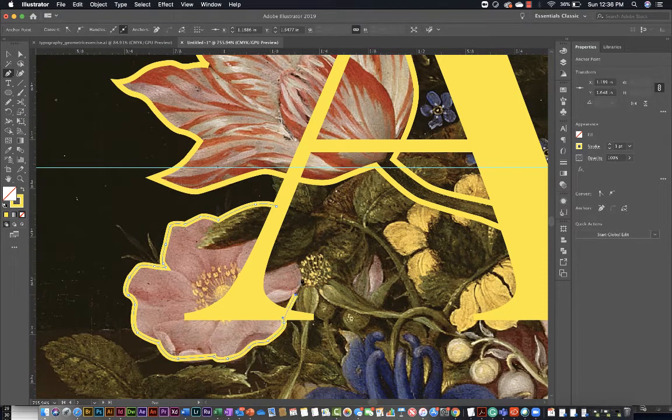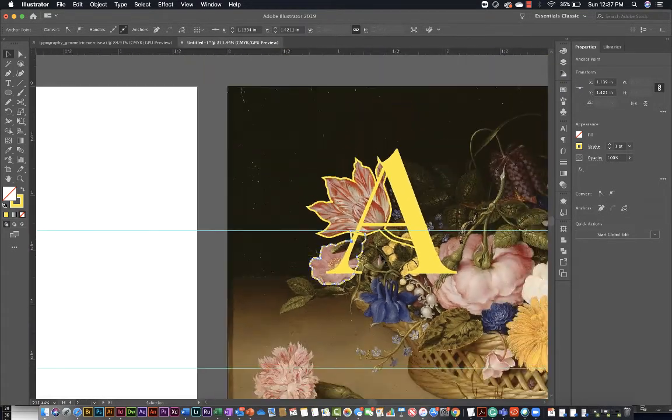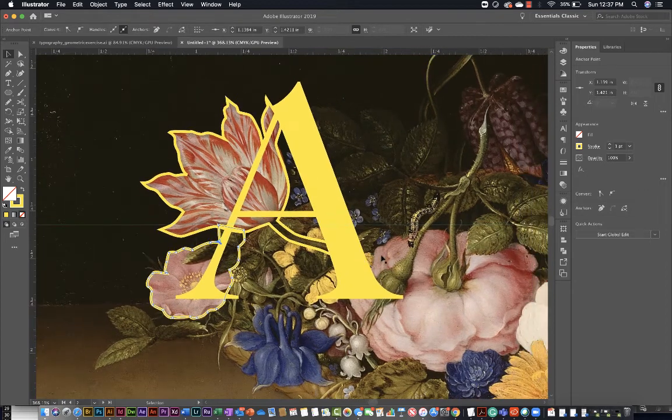I'll just go around this little pink rose. I'll include these green leaves. Maybe I'll include these too and just navigate back. Close my path. Okay, so I have two closed paths and then I have the letter A, and what I'm going to do is I'm going to create a single path from these three objects.